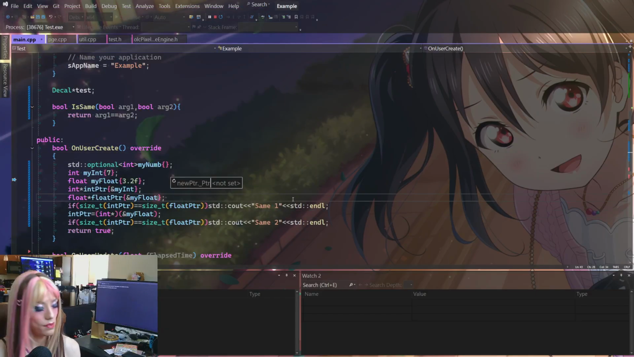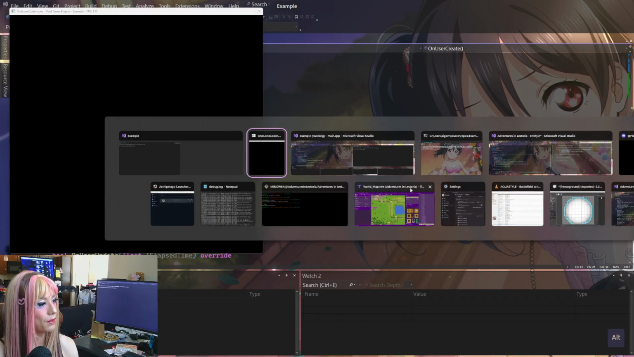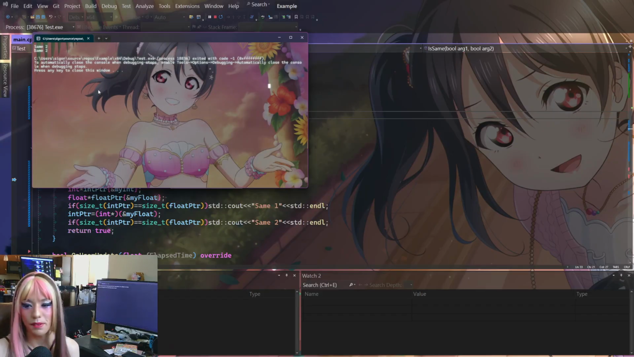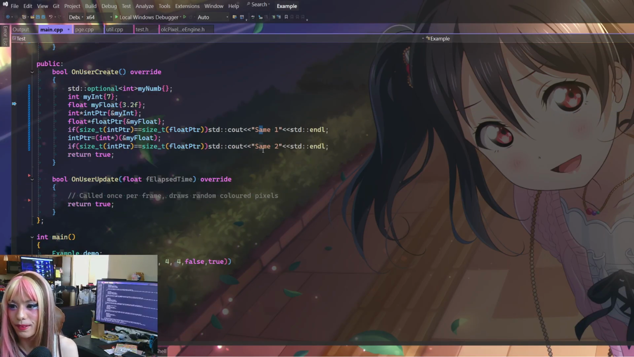Okay, so this now says... Where's the terminal? Hello? I lost the terminal. Now it says same2, same2. Why does it say it twice? What?